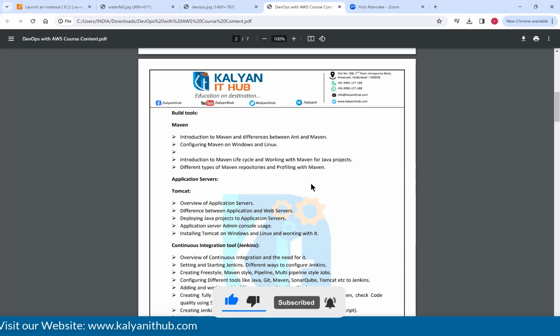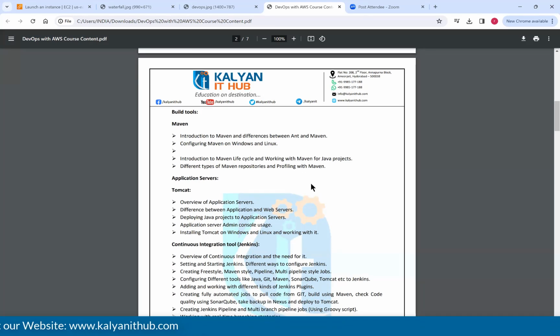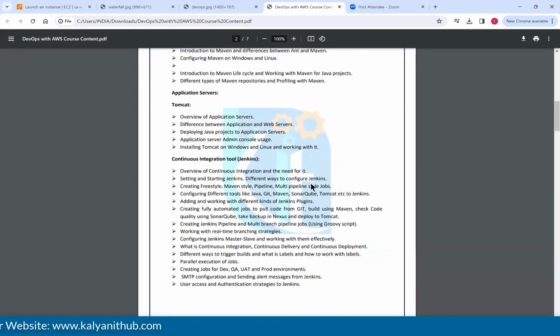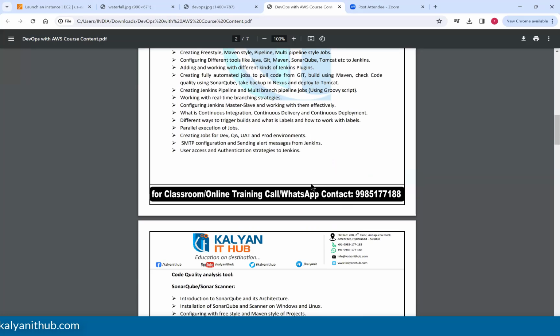And in CI tool, Jenkins. Why Jenkins? Along with the evolution of DevOps and other tools, Jenkins is one of the oldest tools. Of course, they have their own versions of updates, because it has been used for so many years. Almost all organizations, like 80% of them, are still using Jenkins. So we'll be learning Jenkins as a part of CI/CD.